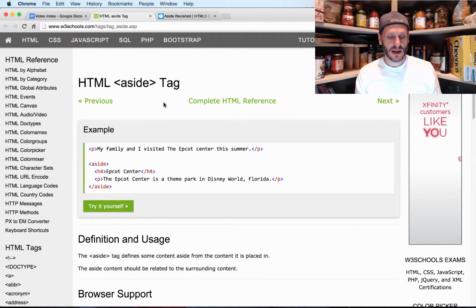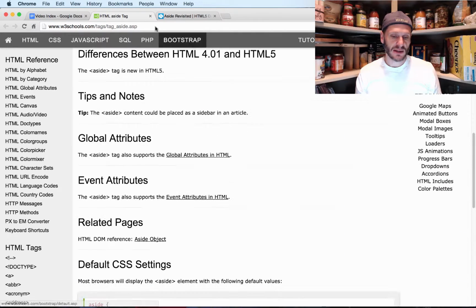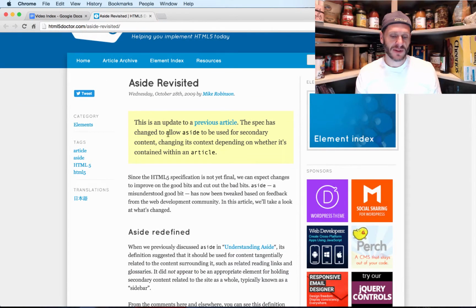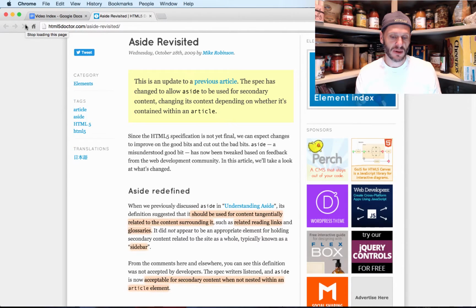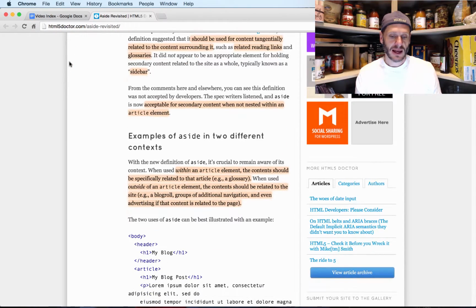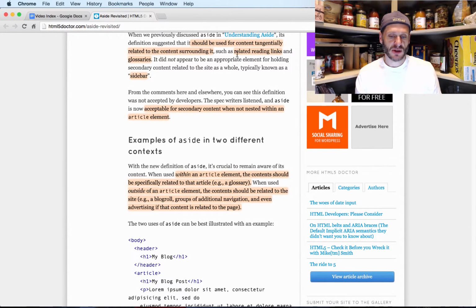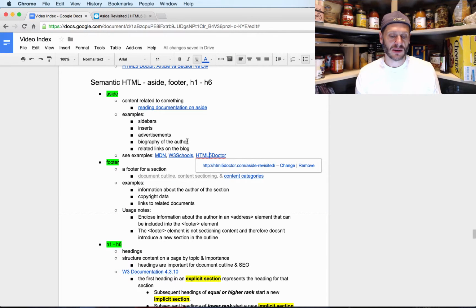And then here is another aside. My family and I visited Epcot Center. Aside, Epcot Center. The Epcot Center is a theme park in Disney World. All right, so it's related. And aside, revisited. And let me refresh this page to see if I've highlighted anything on it, because sometimes it takes a moment for the highlighting to show up. Perfect. And it's acceptable for secondary content when not nested within an article element, right? And so it should be used for content tangentially related or secondary content when it's not nested within an article. So that's kind of cool. And that's where we get advertisements and things like that.